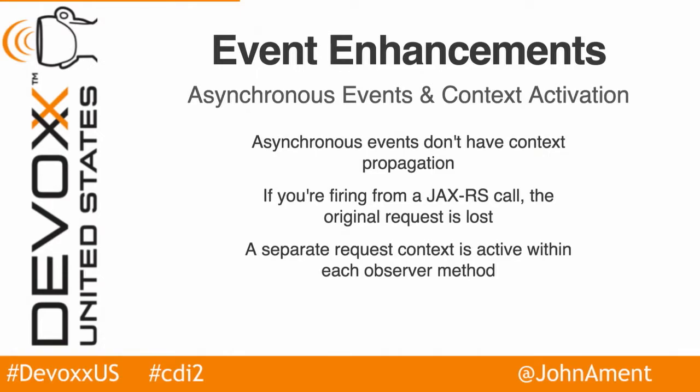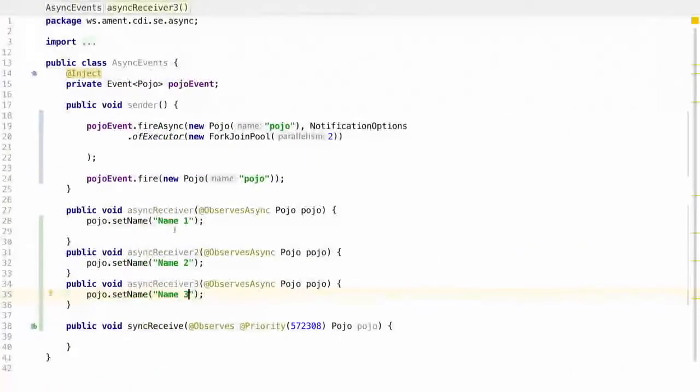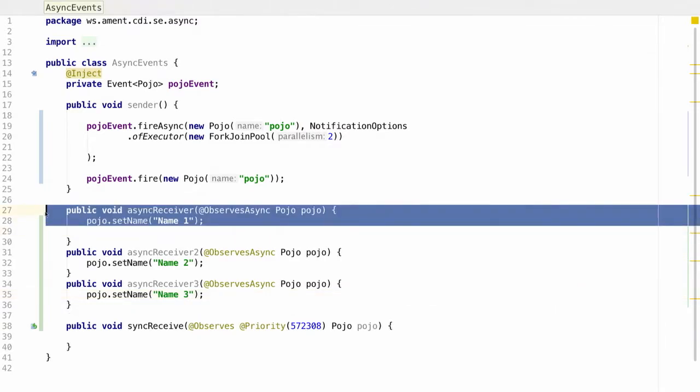Your contexts do not propagate with asynchronous events. So if you're doing something like starting off from a JAX-RS request, which has a request context bound to it, you will never actually receive that original request context in the asynchronous event. So this payload over here, if this event was being fired from a REST call, a servlet, a JAX-RS call, there is a request context bound within the scope of this method. However, it is not actually the original HTTP request that was received.